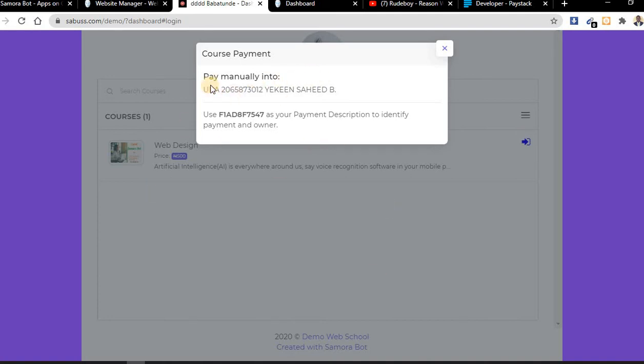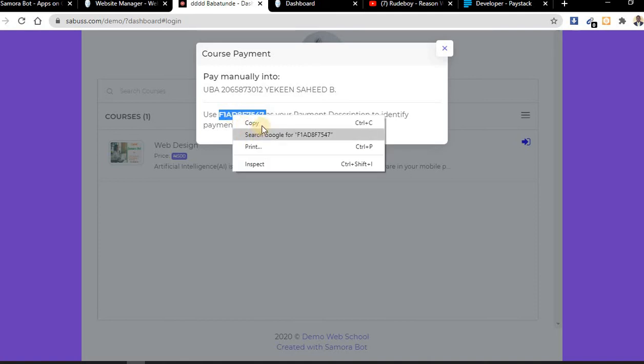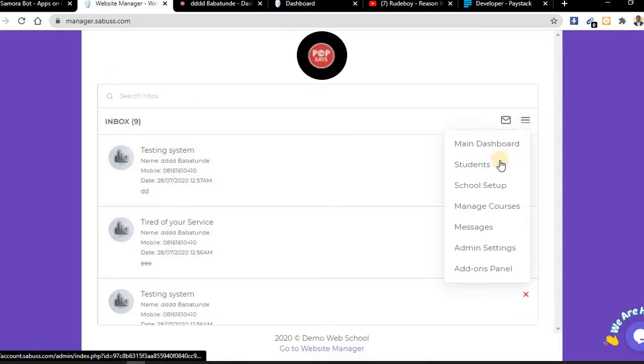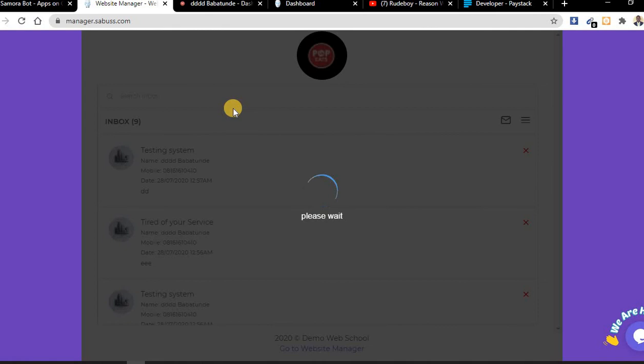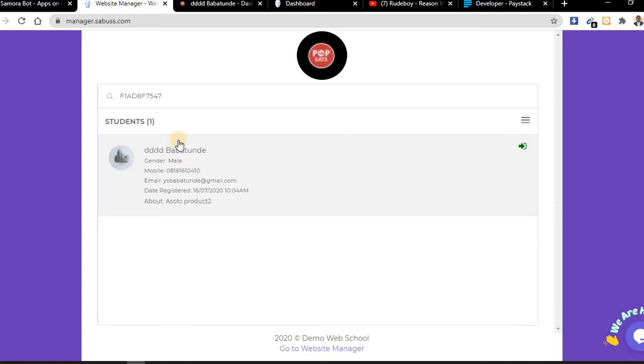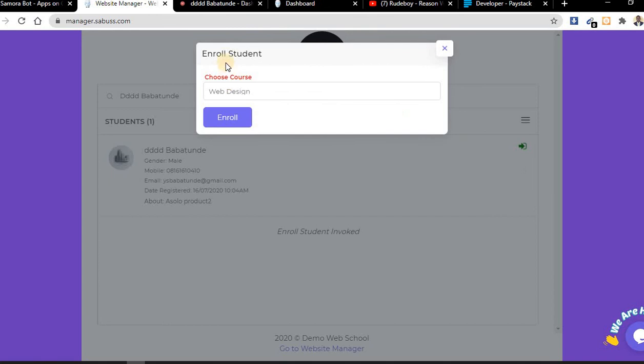Now, a student can quickly pay into your account, and they can use this as payment description, so that you can use this to identify the student and the payment. Okay, now for example, students sent you this key. You, as the owner of the website, come to your platform, you go straight to your students, then you search the key that was sent to you by your student. You can see it fetches the owner of the payment. Then I can click here. It's telling me that I should enroll this student for which course? Only web design. If I have many courses, it will be listed here.